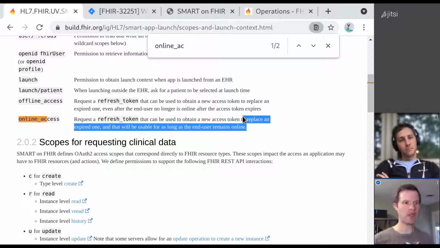And so this is really good for clinician-facing apps that are launching from inside the EHR. The EHR is already maintaining a user session, and it can associate the access with that user session. And when the session's over, the refresh token dies. So I don't know exactly how long it's going to last, but the answer is as long as the user stays online, that's how long I'll be able to keep refreshing.